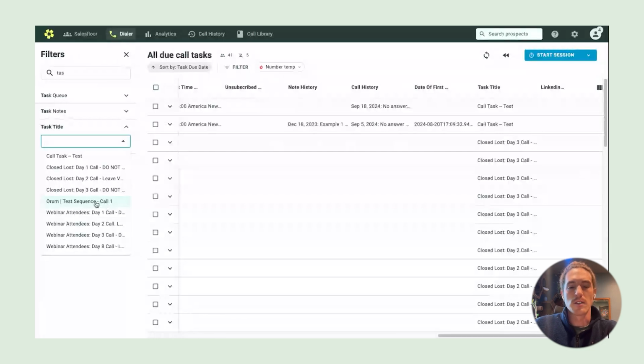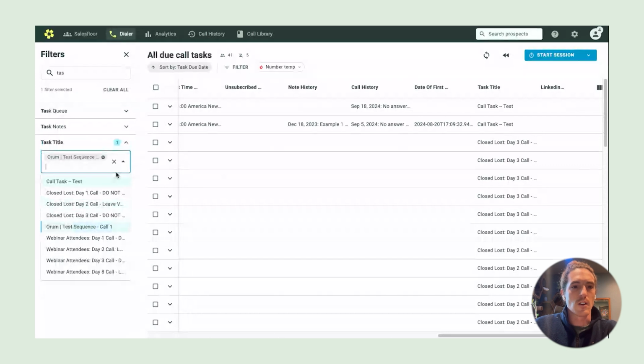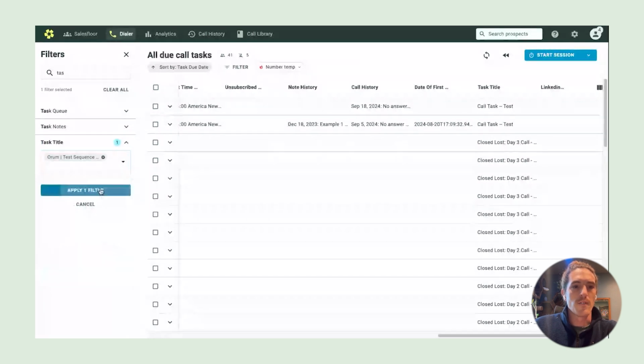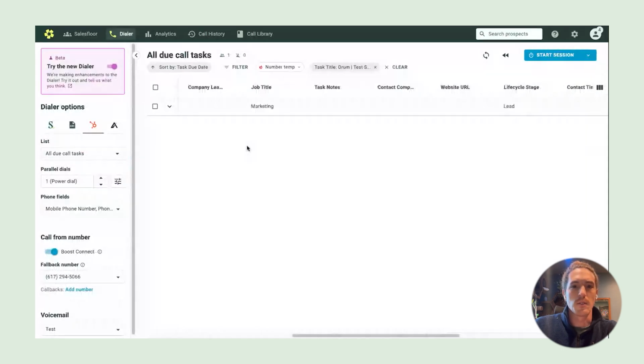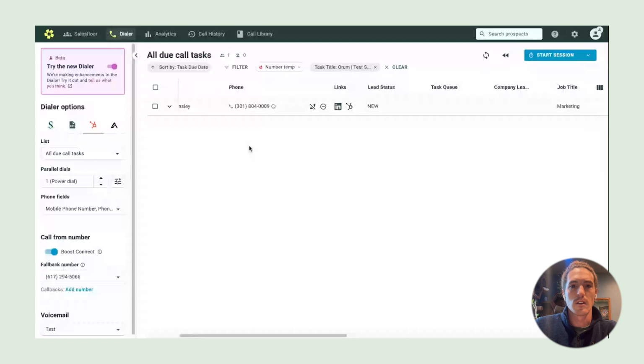If we do have them numbered like this, they'll show up as separate tasks. So if we have 5 call steps and we want to call them all, we will have to select each call step. So we'll go ahead and select call step number 1. And then we can apply that filter. And that is going to bring us to that new contact that we just enrolled in the sequence here.